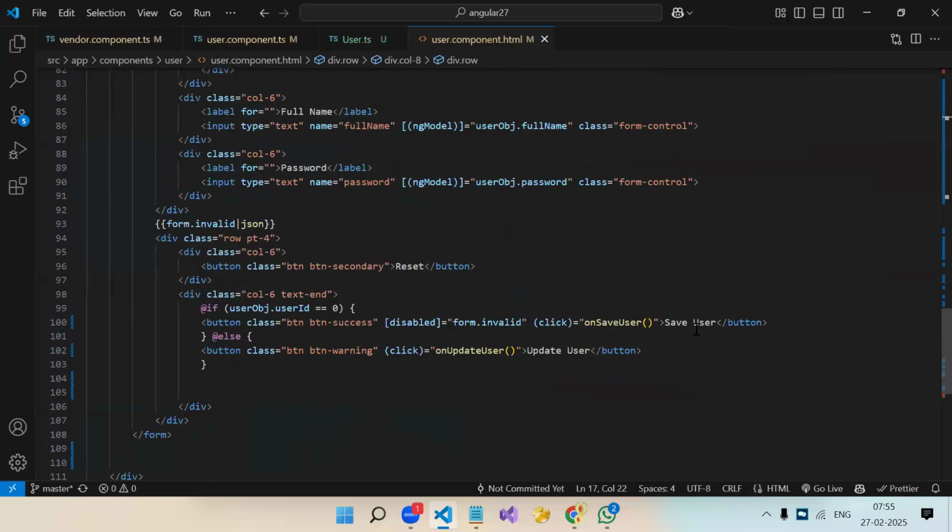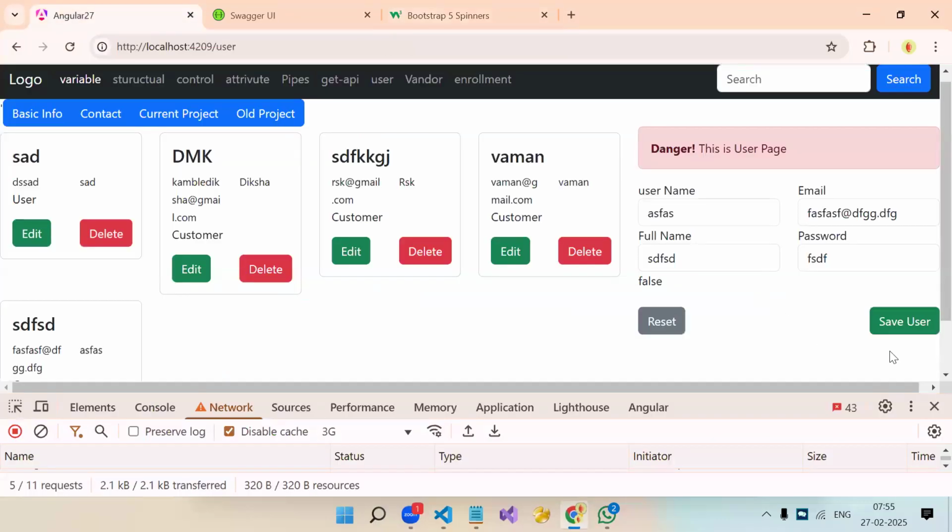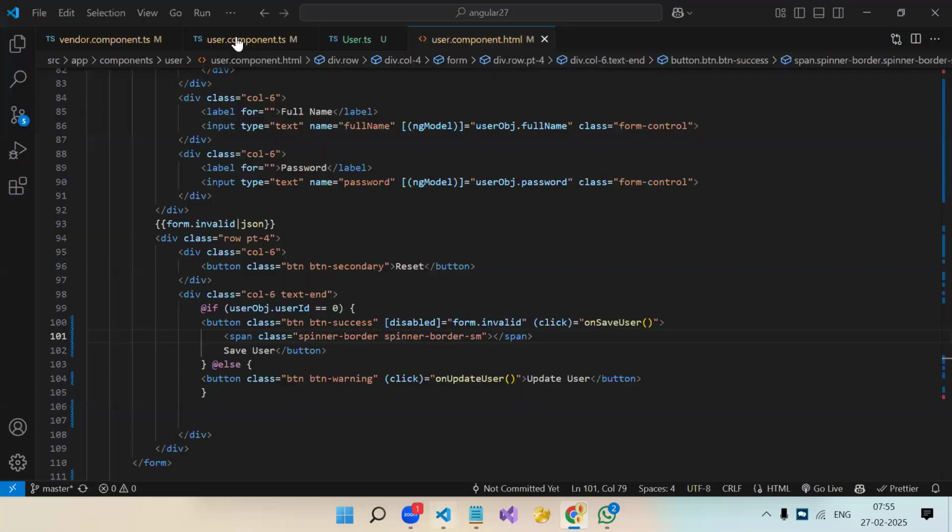Now we have this button. Inside this button, we have to show this spinner. But if we just add the spinner, it will be visible all the time. We have to show the spinner once I click on this button, meaning the API call is in progress. And once we got the response, then we have to hide it. So we will need one more variable.